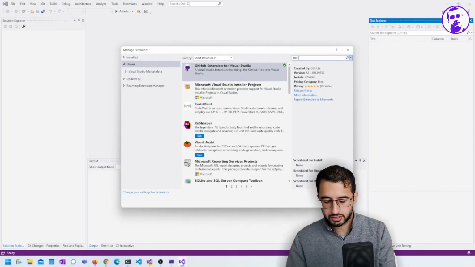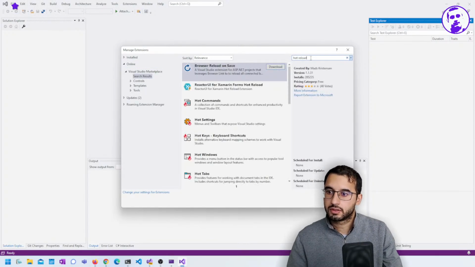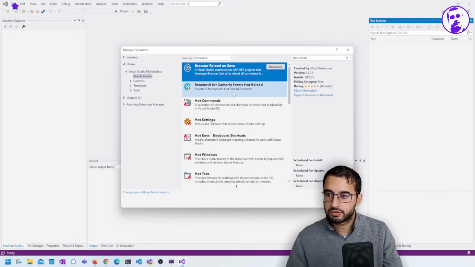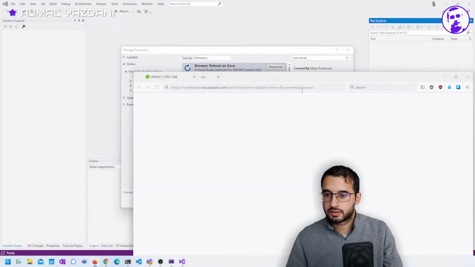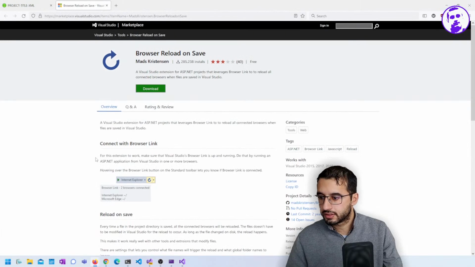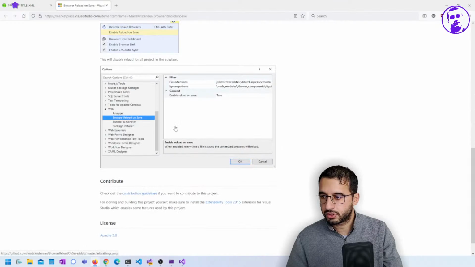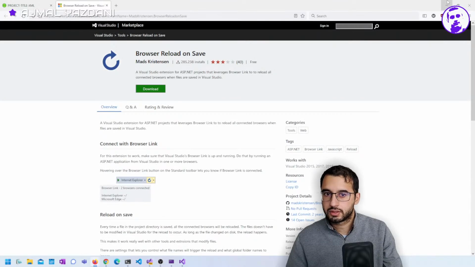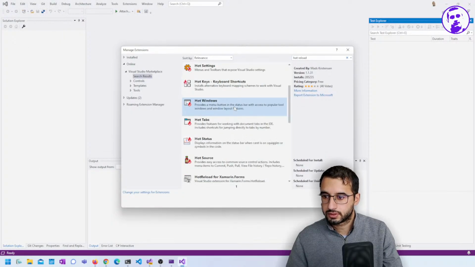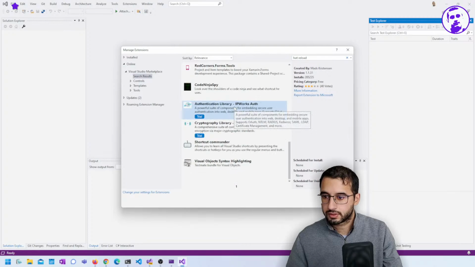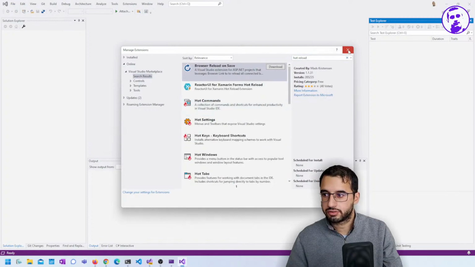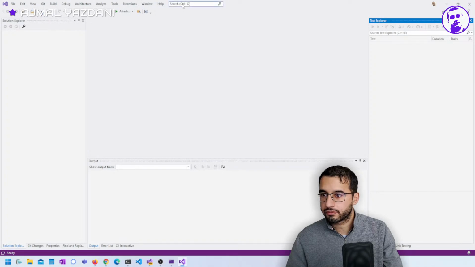I can't remember what the extension was called. Browser reload on save. That's the one, by Mads Christensen, the king of all extensions. Oh, I'm not sure if this one is for hot reload. Enables reload on save, but not hot reload. Yeah, I'll have to keep an eye out for that one. Maybe it was a Visual Studio setting.